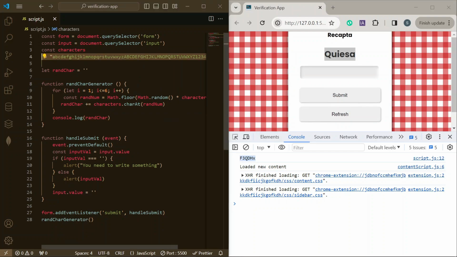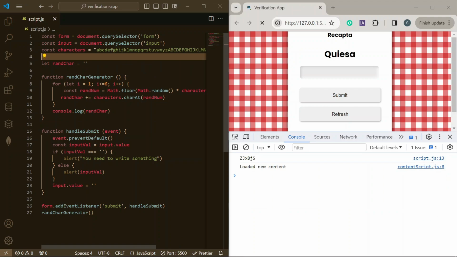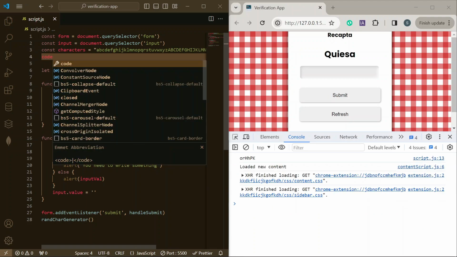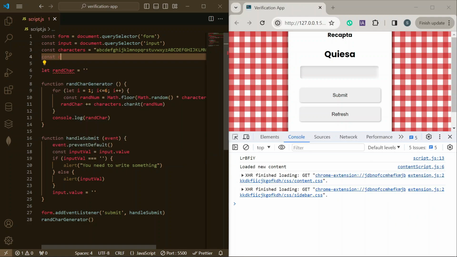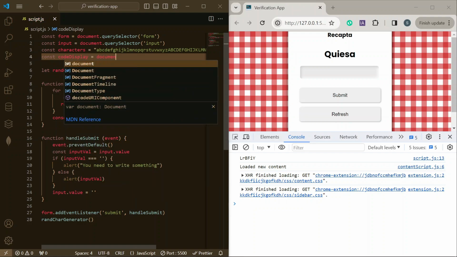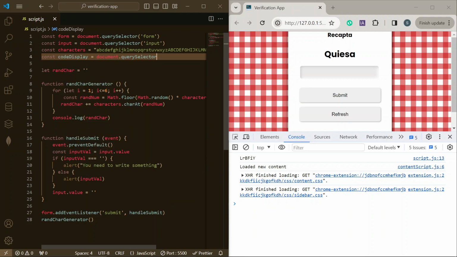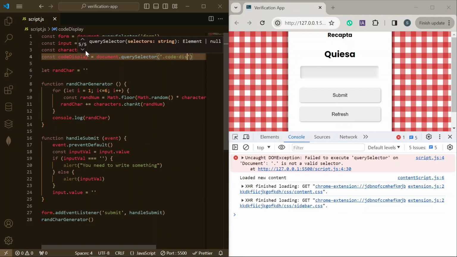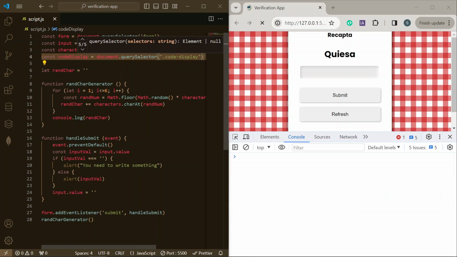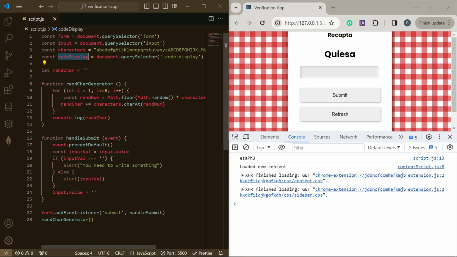And to do that, what we have to do is save the value of the element called display inside a constant. So I have to write const codeDisplay equals document dot querySelector, selecting anything in our HTML, and I'm gonna say, you have to look for this class, and whichever element has this class, you have to select it and then assign it to the codeDisplay constant.